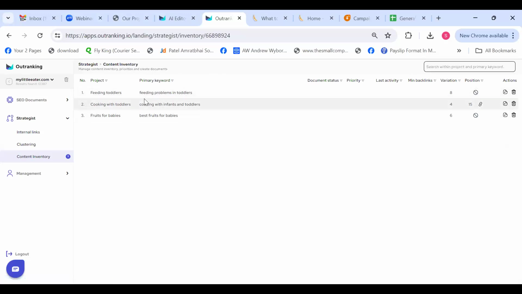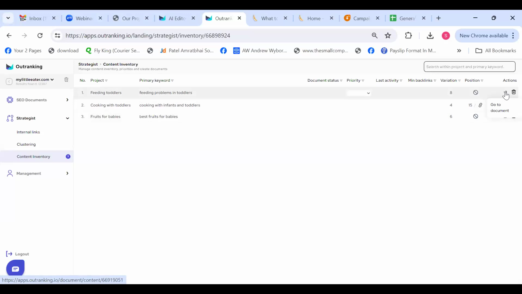So what we'll be doing is, let's say feeding problems in toddlers is one topic that you would like to cover. What you can do is simply click on this icon here which says create new SEO document. You click here and this is going to create a new document for you. And then there is an arrow here. If you click here, it will take you directly to that document where you will create everything from scratch: title, outlines, generating an SEO optimized draft, and then optimizing it further and then publishing the content.